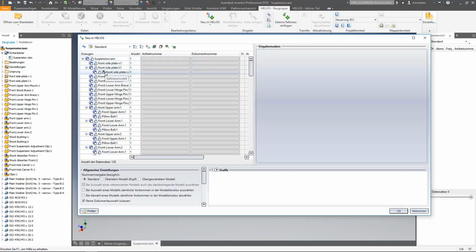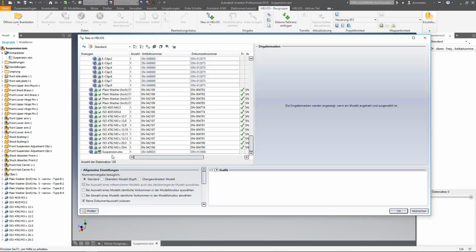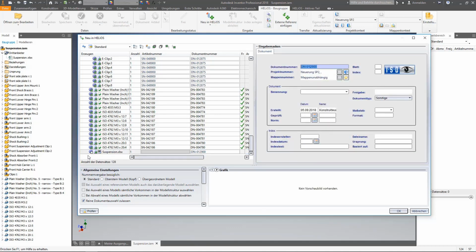And listing through it, we have the third-party reference in the lower section, namely the Excel data. And this we would like to take over to HELiOS. In this case, we do not want to create an article master for that, which means we have to untick it. And we would choose a fitting designation and finally take it over to HELiOS then.